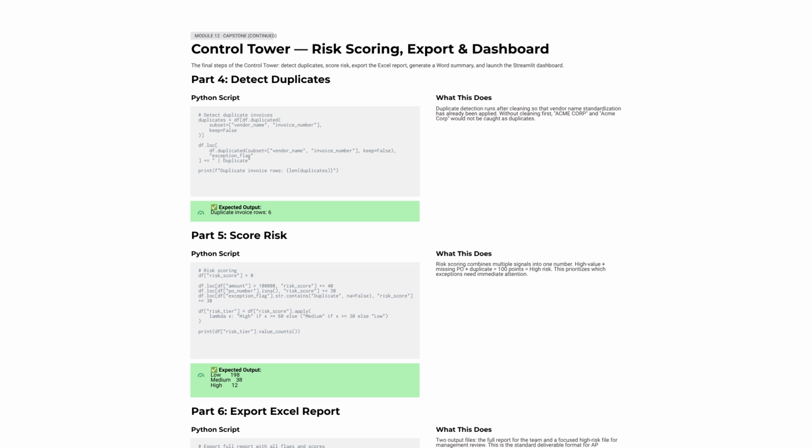In part 6, we export the full report and a separate high-risk report. In part 7, we generate a Word summary document automatically. And in part 8, we launch a Streamlit dashboard that shows KPIs, filters, and the full exception table. This is the complete automation loop: data in, cleaned data, exception logic, risk scoring, reports, and dashboard.